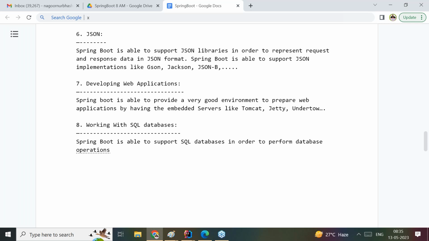Can you tell me, guys, what are the various examples of these SQL databases? Come on, you are already aware of it. What are the various examples for these SQL databases? No response, guys. All right, Oracle, MySQL, PostgreSQL, and so on. All these things are SQL, that means Spring Boot is able to provide support for SQL databases.